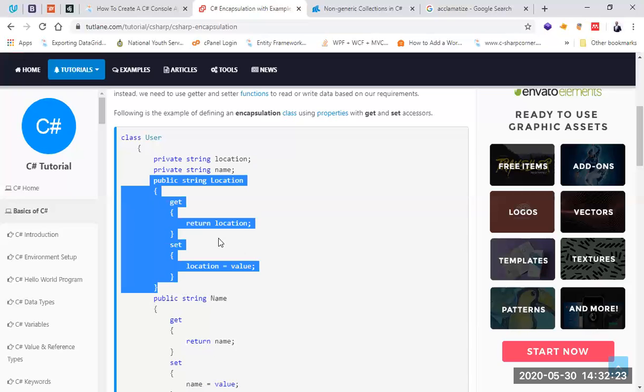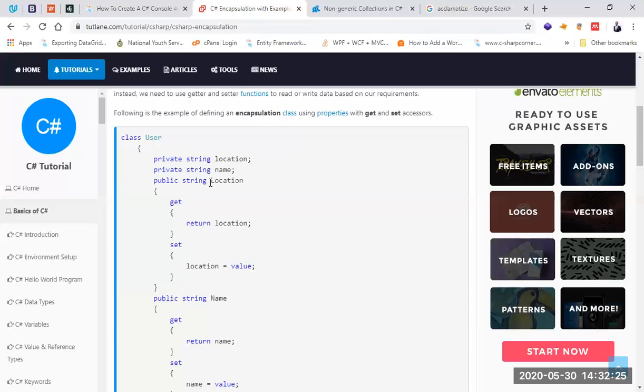So now, take for example, the person is trying to give a value to location. At that point, it's trying to set. Now, when it's trying to set, what this line does is whatever value it's trying to set is equated to this variable. That means you can't have straight access to this variable, which is the main thing.